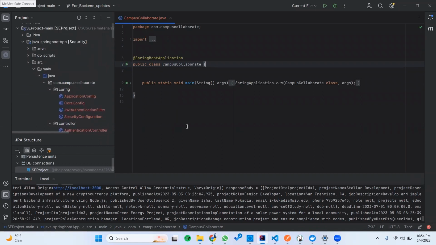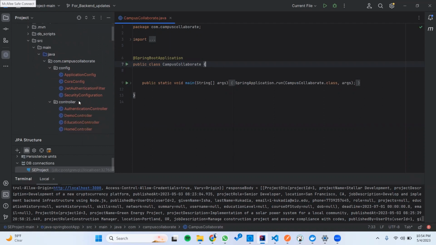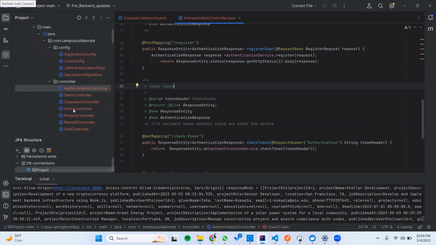The backend is designed using layered architecture with the following layers. We have the controller layer. This layer is responsible for handling HTTP requests from the front end. It receives requests, processes them, and returns the response.